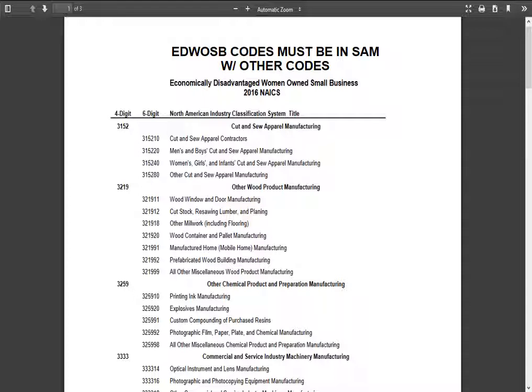So for EDWOSB, you need to remember to put in NAICS codes for WOSB and EDWOSB. But for WOSB, you can only use WOSB codes. Okay? It's very important that you have the right codes in SAM. And it also helps contracting officers to find you under the appropriate codes.